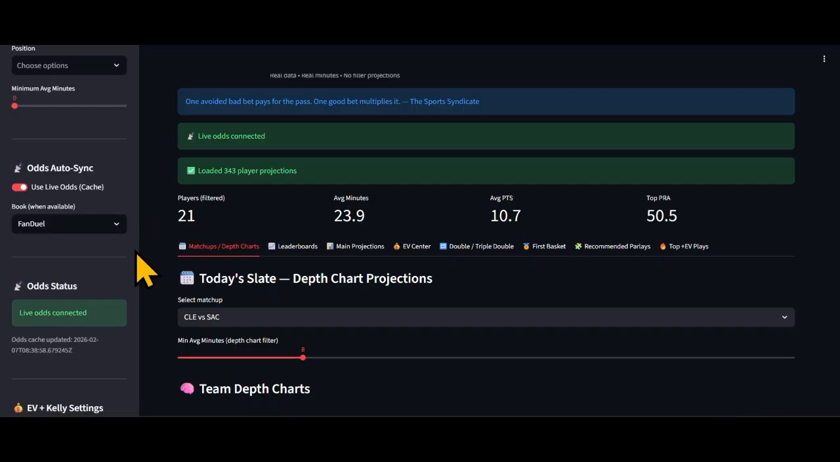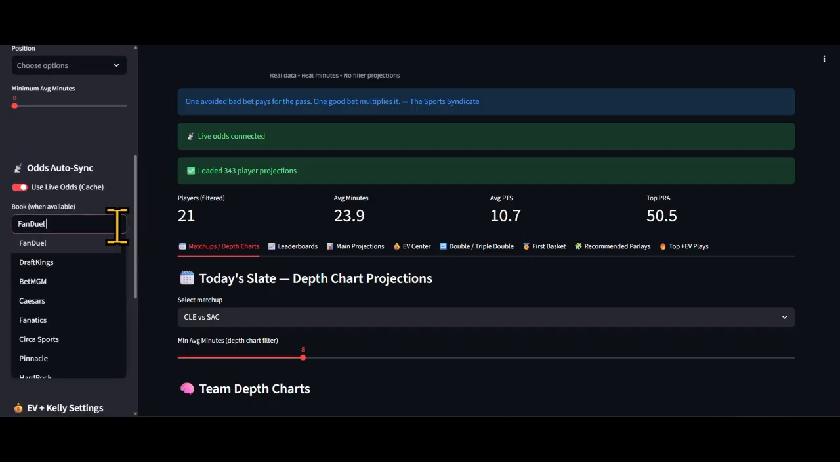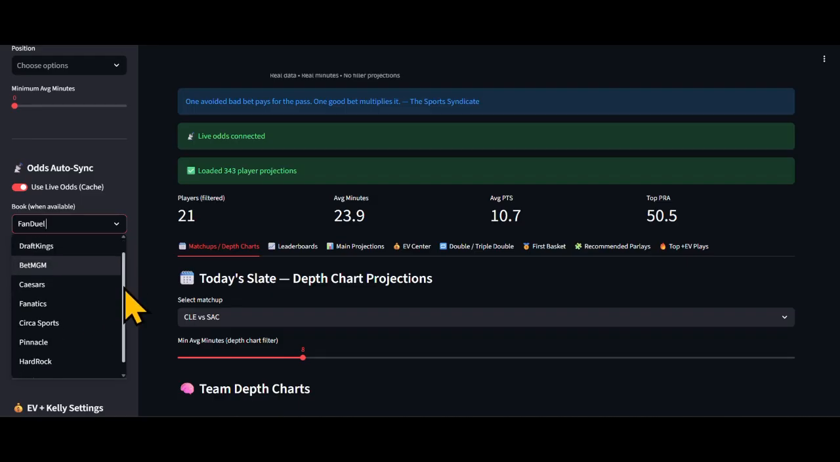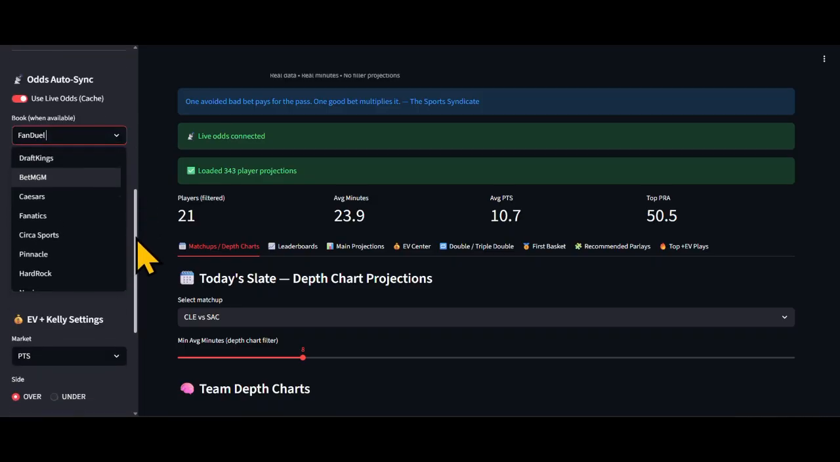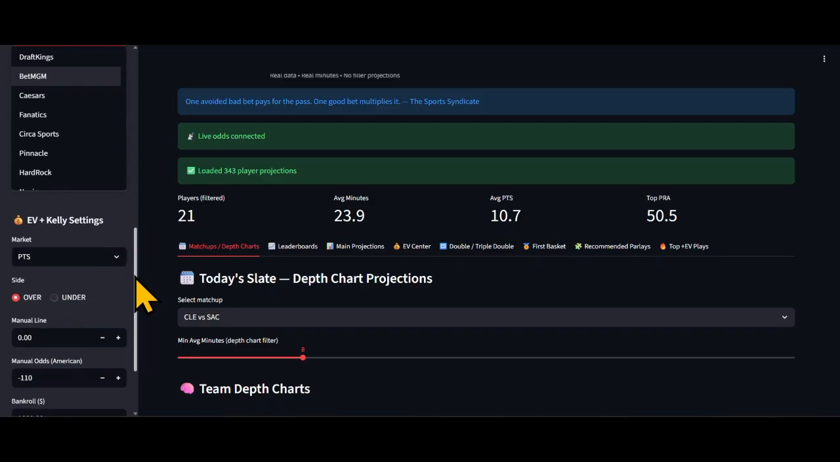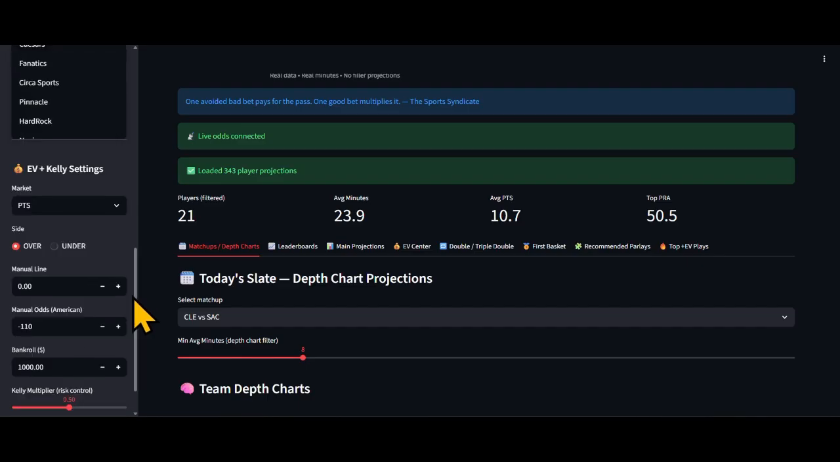Down here are the best books and the best odds. Here you will find DraftKings, BetMGM, Caesars, FanDuel, Circa, Pinnacle, all of that. Great value when you access this model. I use this model daily, successful, profitable. I would definitely highly suggest that you take an opportunity to try it out.